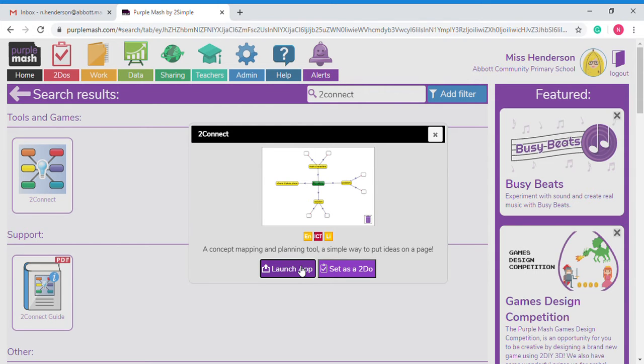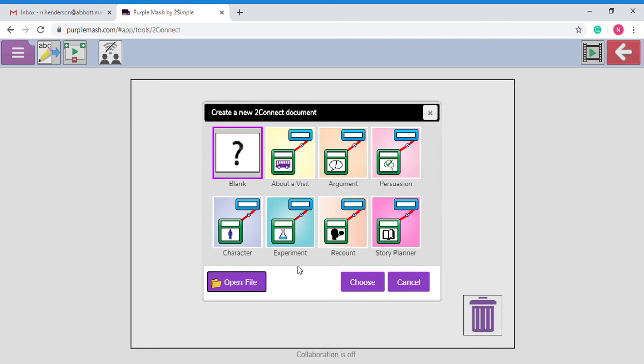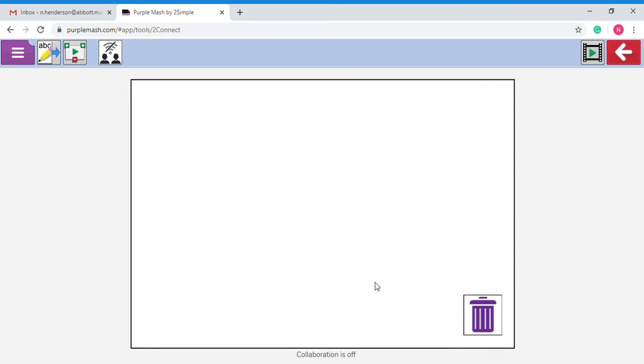It's a concept mapping and planning tool, so we're going to make some concept maps over the next few days. If we launch the app and you click blank, choose, and your screen just looks completely blank. I want you to do your concept map about how we can help the environment. So you just click and then you type, how can we help the environment? Let me change that, and we will have help the environment.